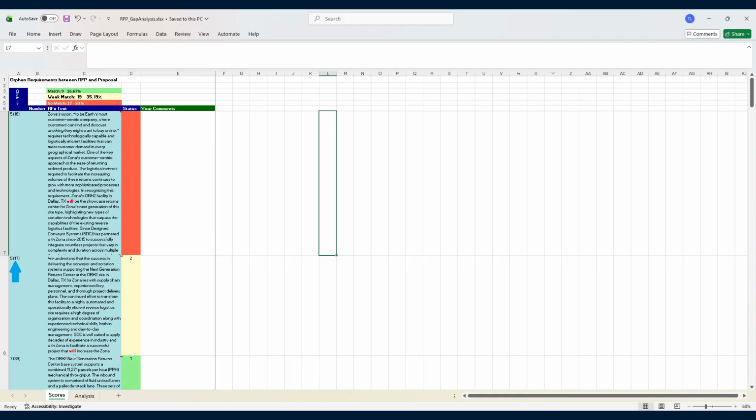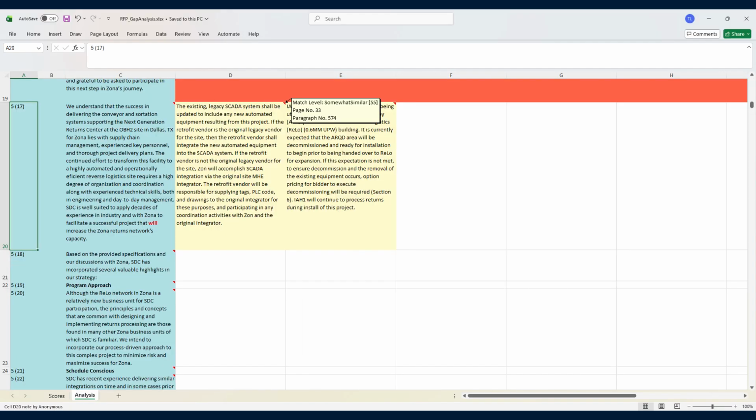If you want to see the detailed view with the related proposal paragraphs, click the page number, paragraph number. See the blue arrow for reference. Again, the RFP text is on the left with blue background. The paragraphs on the right of the RFP are from the proposal. These two paragraphs are weak matching, meaning they don't fully respond to the RFP paragraph.